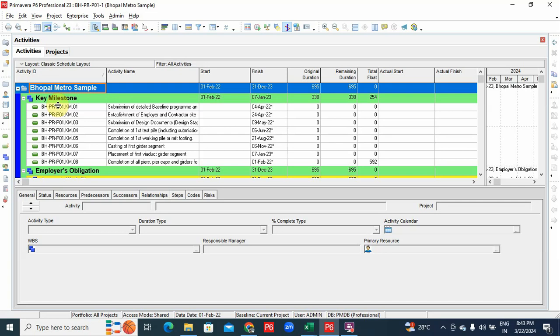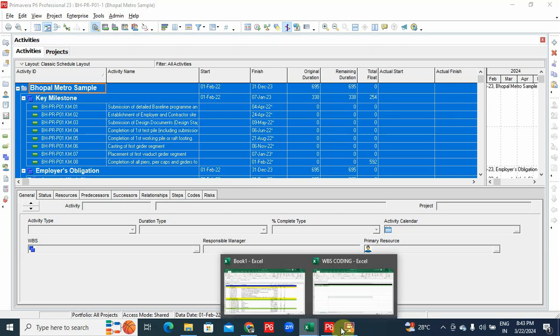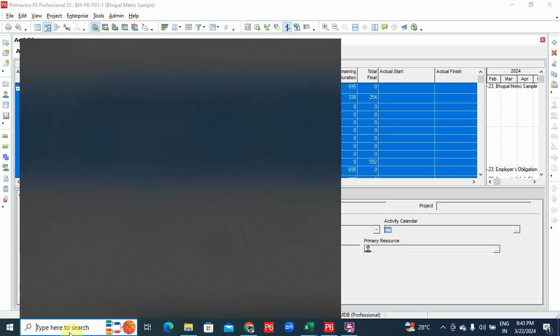Today we are going to see two methods for coloring of WBS in Excel from the Primavera. So we will select all my activities, Control A, Control C, and I will paste in a new Excel sheet.